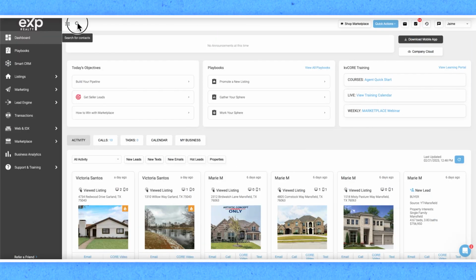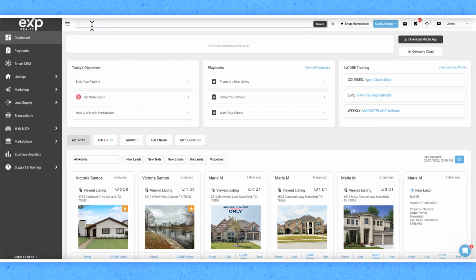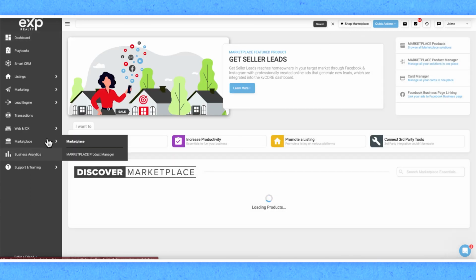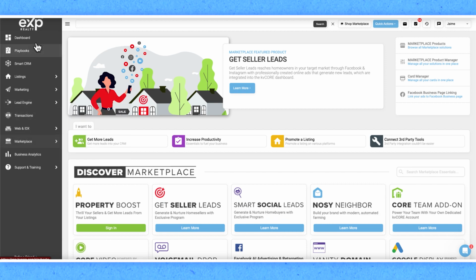It's important that you understand where to go to make certain changes, and also very important, how to actually operate your business day to day. So let's start at the top. You can search for all of your contacts up here. A lot of people don't realize that. They automatically go to Smart CRM. So you can search for your contacts right out front. You can go directly to the marketplace. So if you go here, shop marketplace, it essentially takes you right down here.